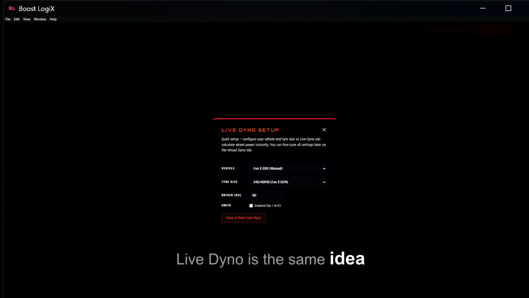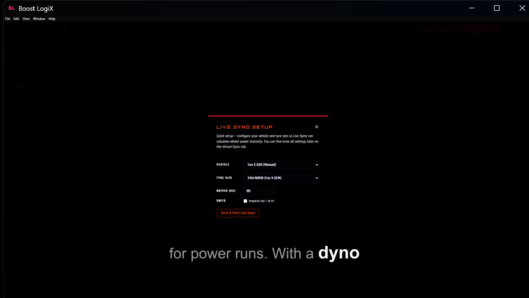Live dyno is the same idea for power runs. With a dyno config saved, space captures a pull as a live run, up to 5 per session on Pro, 10 on Workshop, and overlays them so you can watch a change land in real time.